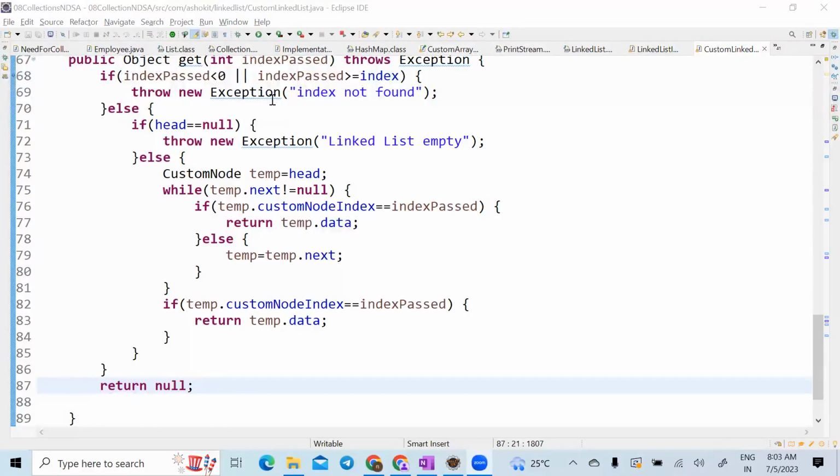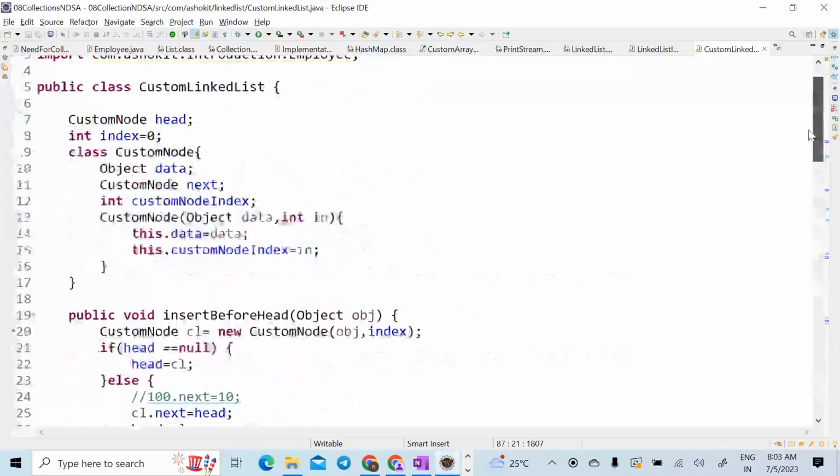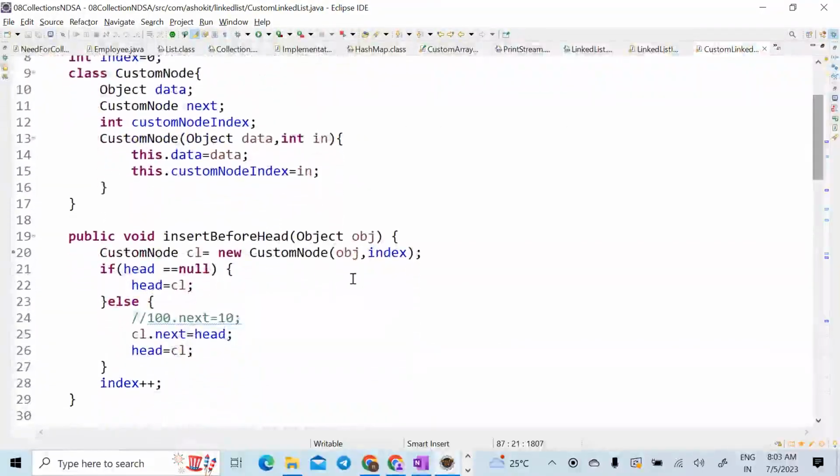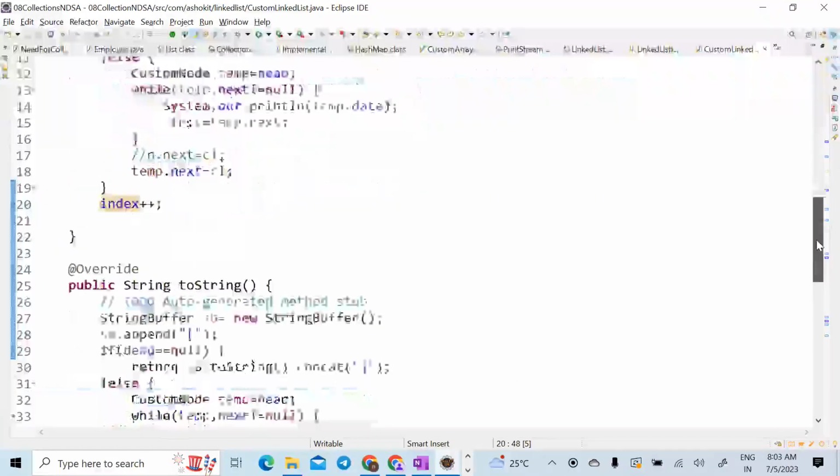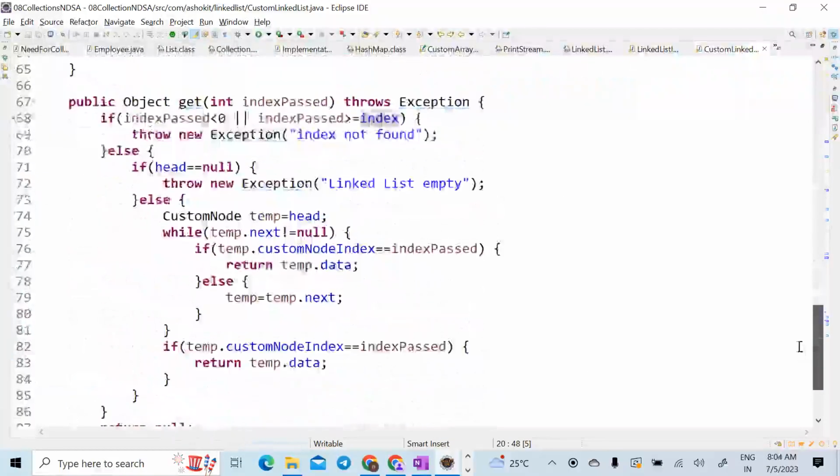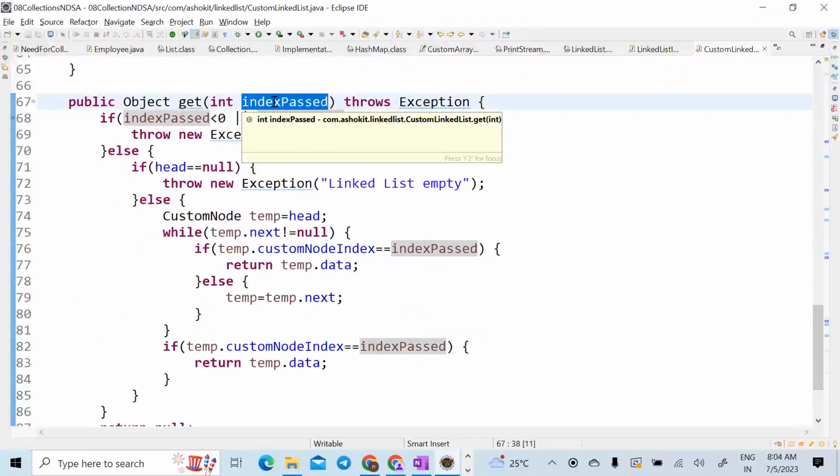In the same way, we can add data beforehand, as we have seen before. In the same way, we have to add here also. The get method will always take an index, right? So the index will change if you are adding beforehand, right?